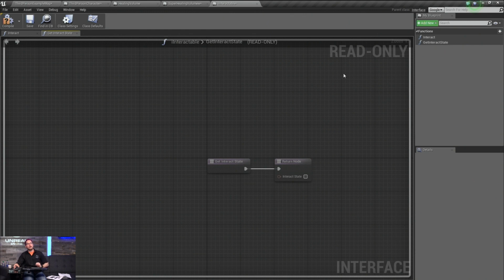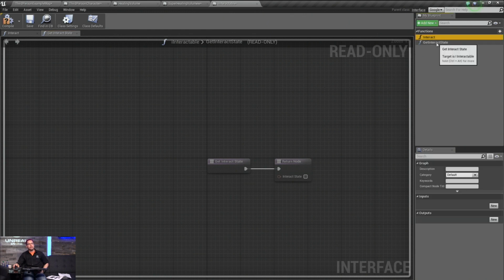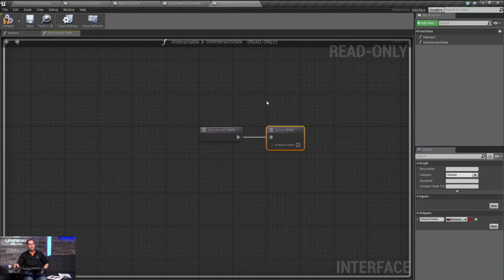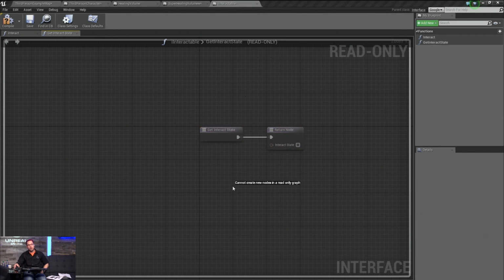Okay, so we have our interface set up. It has two functions, interact, get interact state. One of these has no output value. The other one does, but notice in here our graph is completely grayed out and we cannot do anything with it. We can select nodes, but we can't move them. We can't add new nodes. If you try, Unreal kind of yells at you. I assume that bold font is yelling. It says, cannot create new nodes in read-only graph.